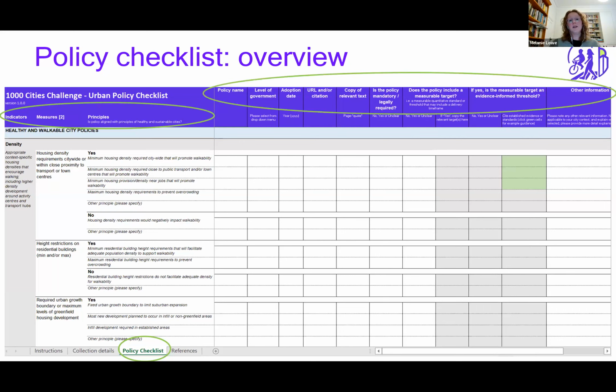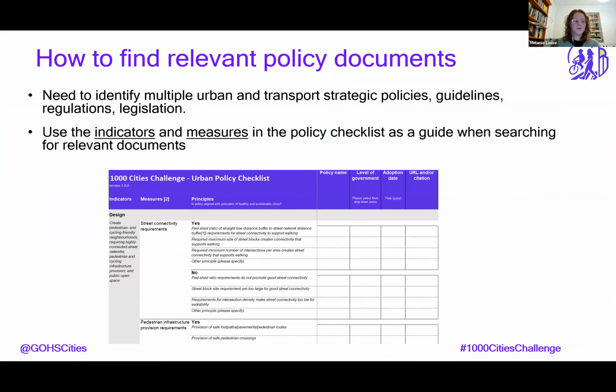And then the columns to the right of the checklist, if you have found a relevant policy for a particular principle or row, this is where you add the actual details of that policy and provide information on the content of that policy. So the first step for filling in the checklist is actually finding the relevant policy documents.